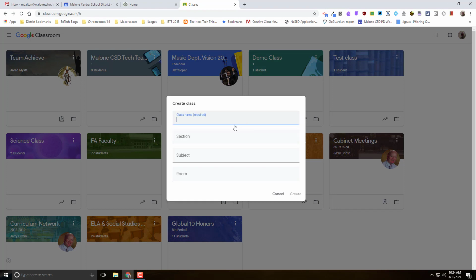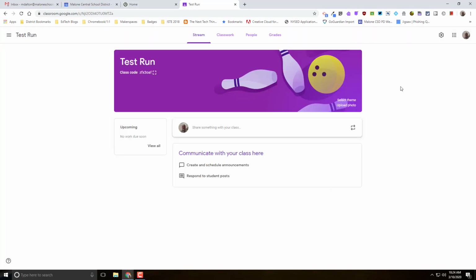You just have to give it a name. You can actually ignore all of the other stuff. The only thing that's required here is a name, so I'm just going to call this one Test Run, and create. Give it a second, or more than a second. And then it's going to come up. It's going to pick some default picture. We can fix all that stuff later.